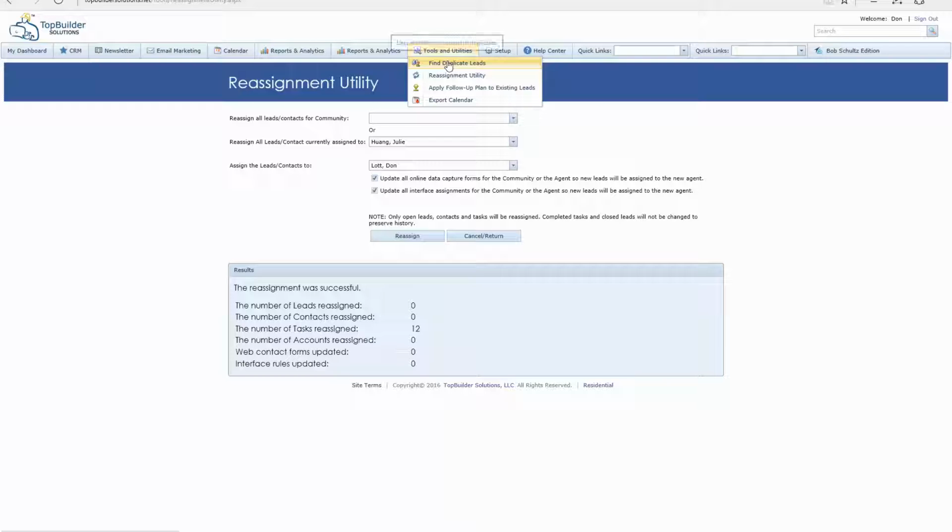Now, of course, we can find duplicate leads as well. This is a big utility. We call this the dedupe tool. It's big enough it has its own training. I would highly recommend checking out that training before you use the dedupe tool. This is a powerful utility that allows you to manage your database on the back end.